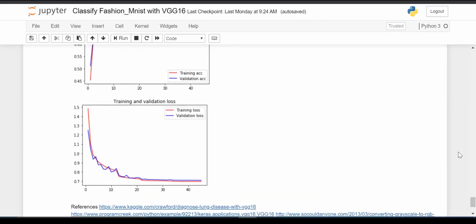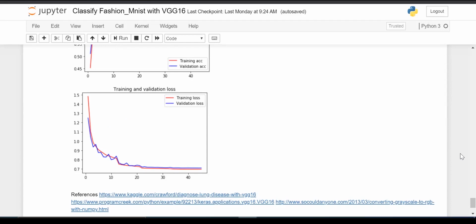And moving on, we have the training and validation loss. The loss is low in both training and validation, and they're comparable. This says that, okay, you have built a very good model. Now this model is good to go for use in the outside world. So that is what has happened.